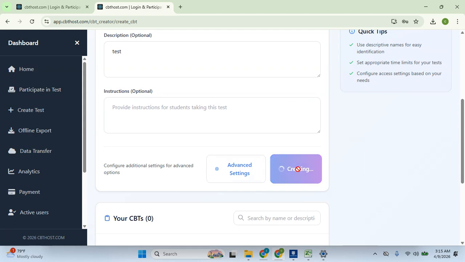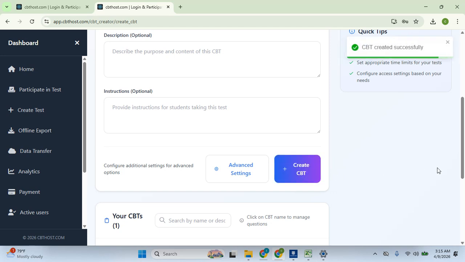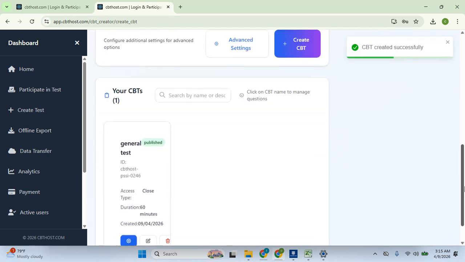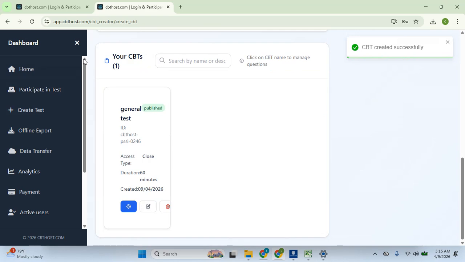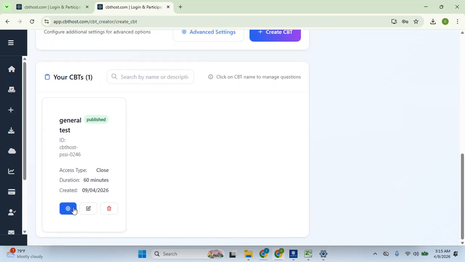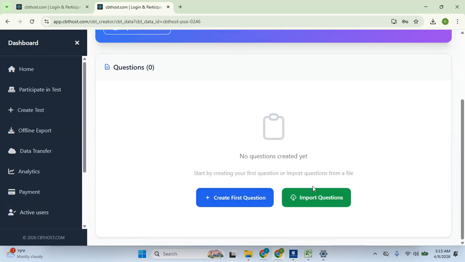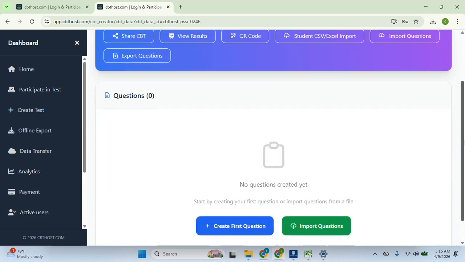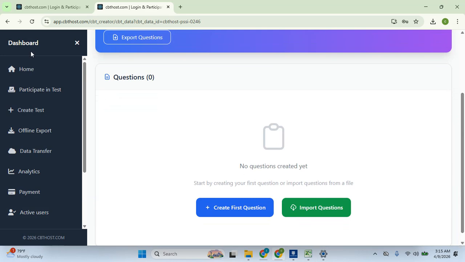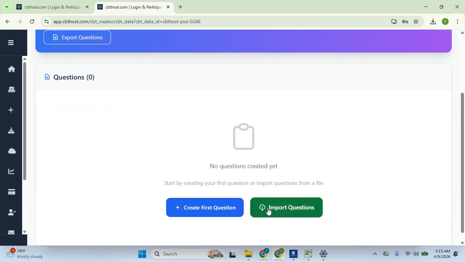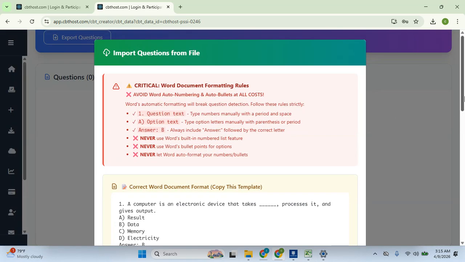Now let's create that. Now this is our test. You click on this icon to manage it. From here, you can do the importation of our test. You can import our test.